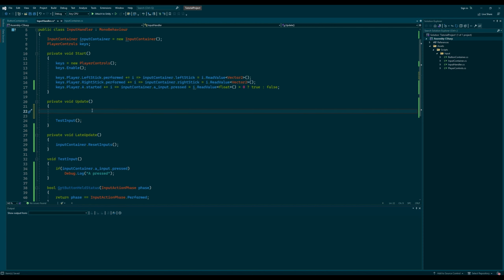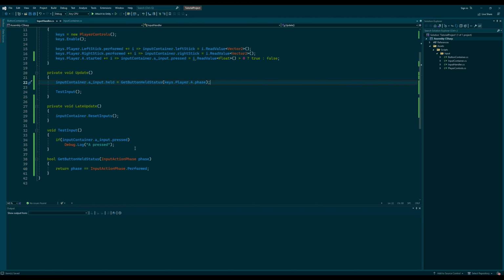So let's just make a bit of room here. The way this works is we go input container dot A input dot held this time. We go equal get button held status, and this time we go keys dot player dot A dot phase, and that gives it the current phase that input is in. Let's change this now, our test, to held, and we'll say A is held.